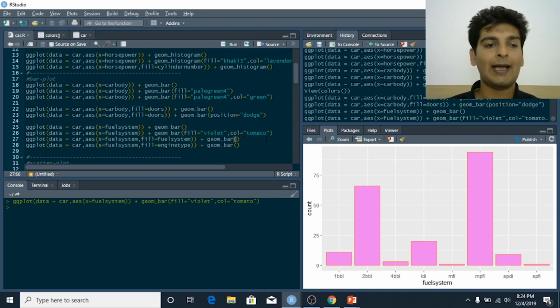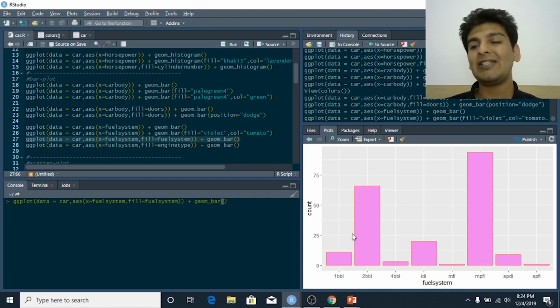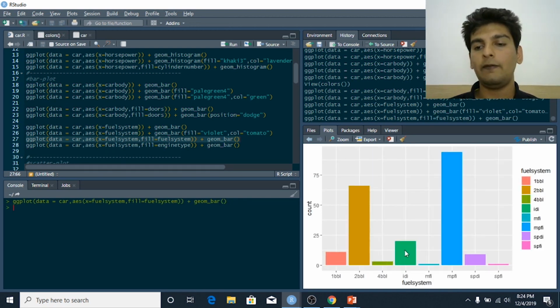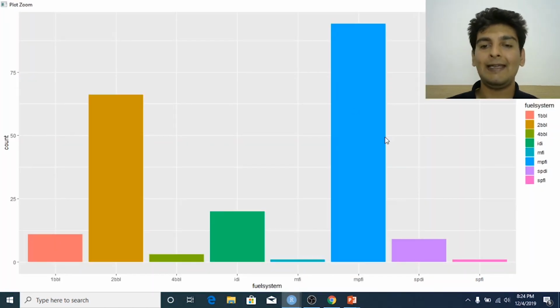Now I want the colors to be determined by a column. So I will basically map the fuel system column onto the fill aesthetic. That is, on the x-axis we have the fuel system, so for each category of the fuel system column we'll have a different color. So we've got 1, 2, 3, 4, 5, 6, 7, and 8 different categories for fuel system. And since the color was being determined with respect to the same column, that is why we have 8 different colors for all of these 8 different bars.